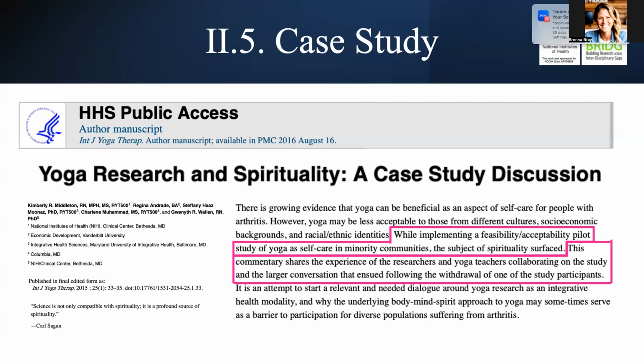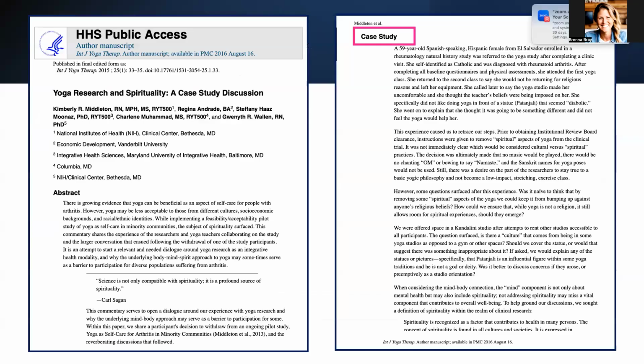It is an attempt to start a relevant and needed dialogue around yoga research as an integrative health modality and why the underlying body, mind, spirit approach to yoga may sometimes serve as a barrier to participation for diverse populations suffering from arthritis. So in this publication, you can see it's a case study, and they kind of report the case. A 59-year-old Spanish-speaking Hispanic female from El Salvador enrolled in a rheumatology natural history study.